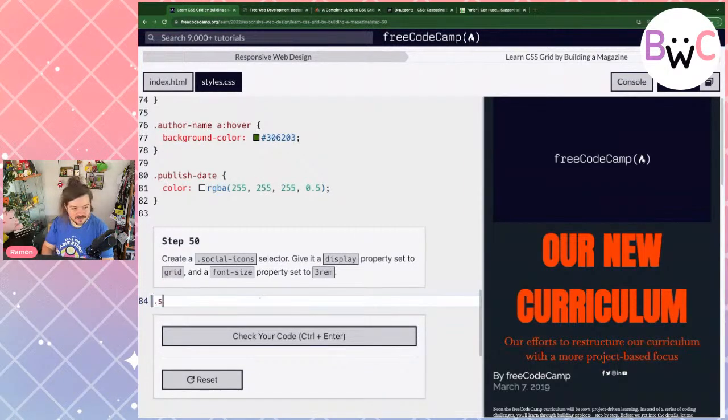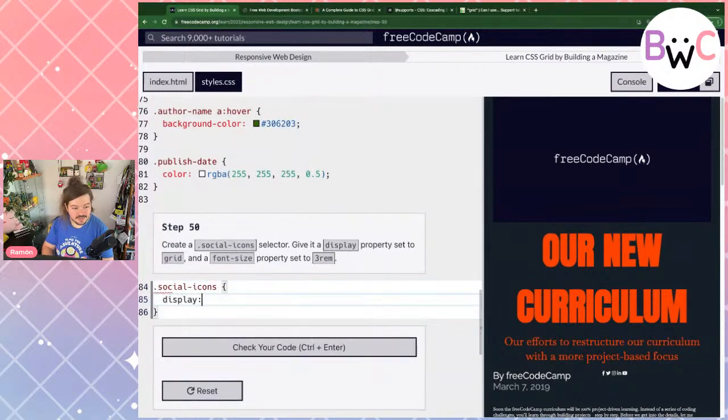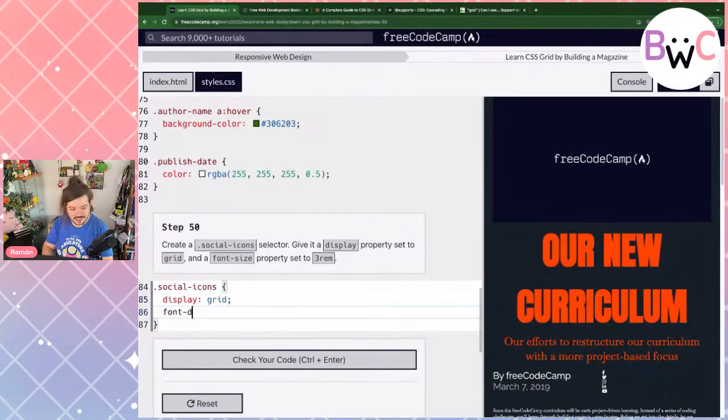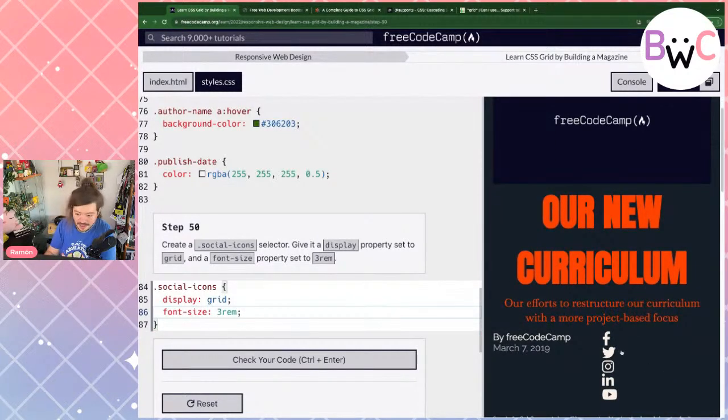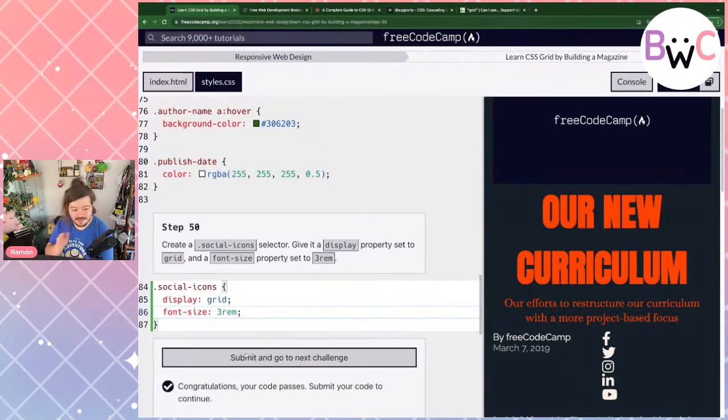Now we're going to do a selector for our social icons. I'm going to display that as a grid. Notice the social icons are now one on top of each other because by default we're showing a column. Font size is going to be 3 rem. So now the icons are going to be significantly larger. Fantastic. Pat.